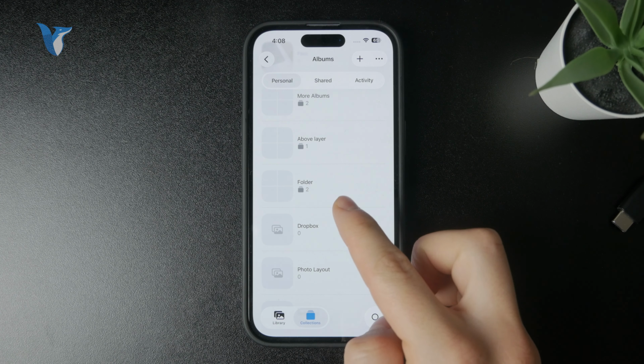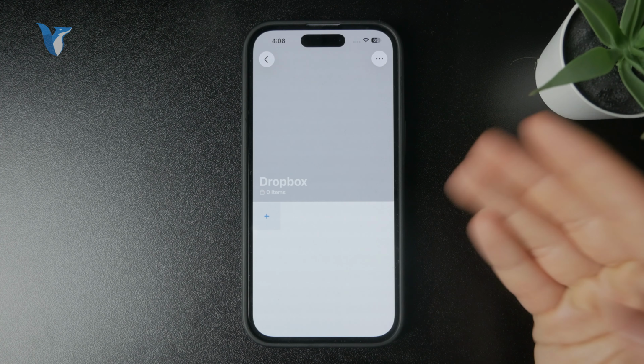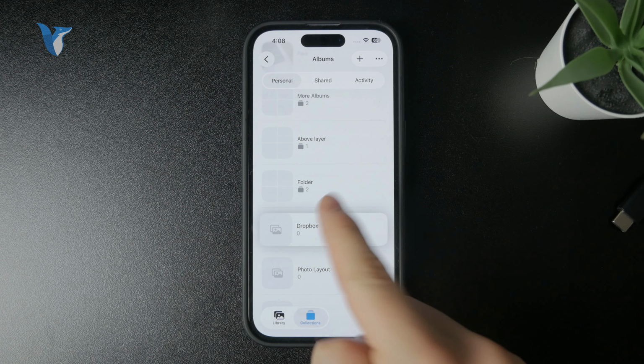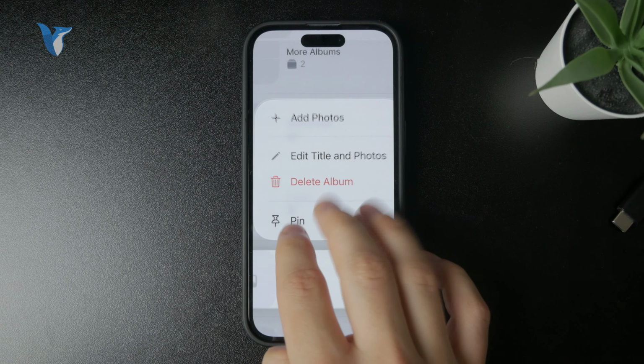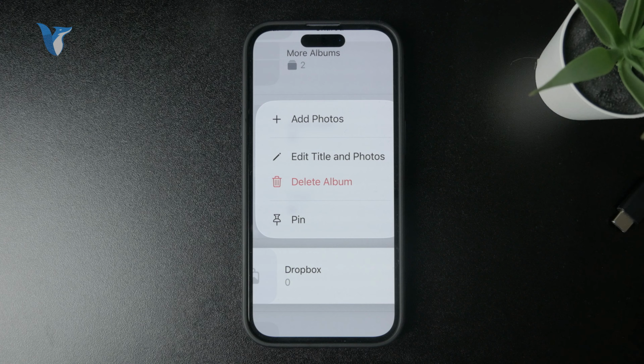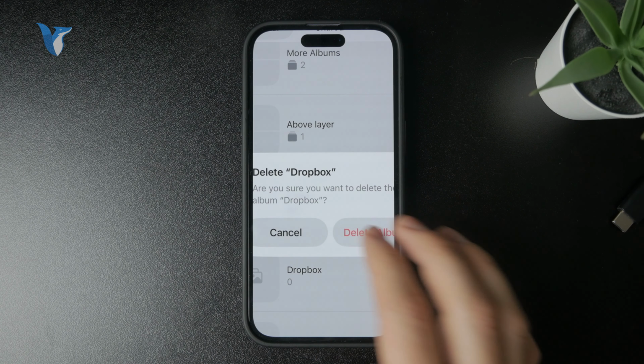They basically contain 0 photos and videos, and you can hold down on them and you can add photos, but there's also the delete album button. So you can tap that and it will be removed, of course. So that's kind of how it works.